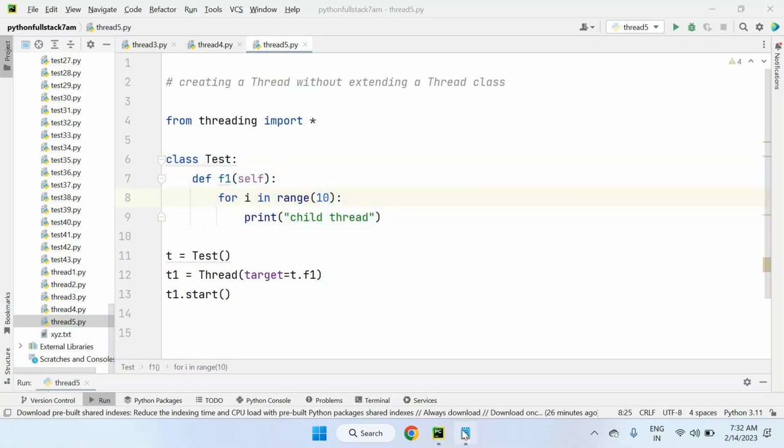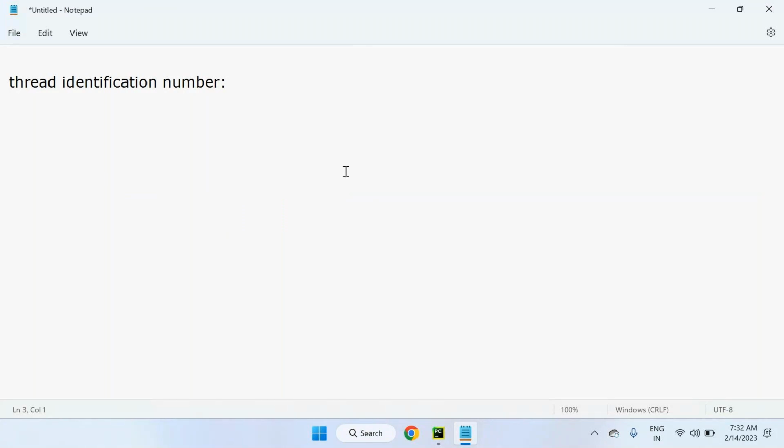Now, thread identification number. Generally every thread has its own identification number. The main thread is the default thread for every program in Python, and it has its own identification number, and child threads also have their own. But we don't use any identification number as a programmer. Internally, the Python interpreter uses that identification number, because it has to know clearly which thread is created for what purpose. So every thread has a unique ID.